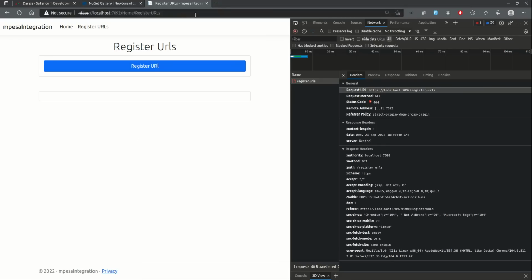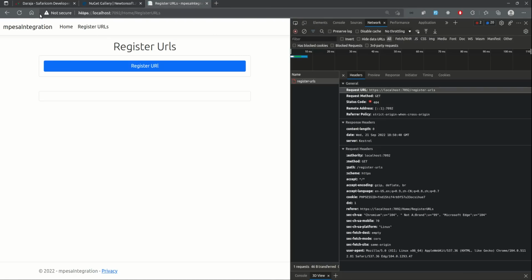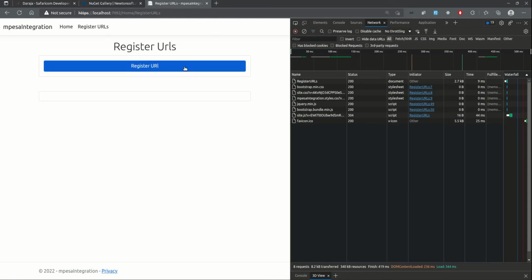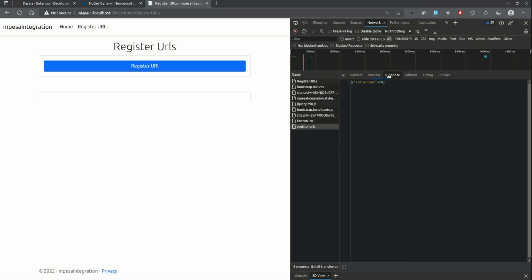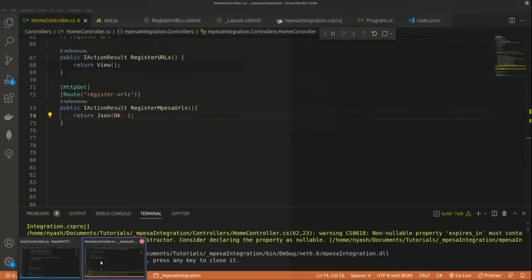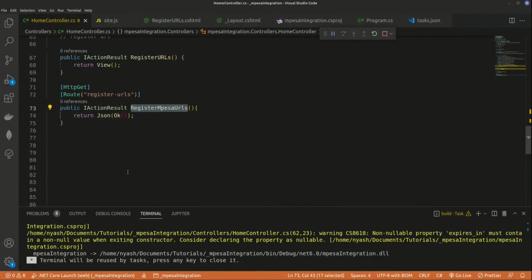Let's go to our endpoint here. It will keep on launching. I have not set it not to launch a new URL, but I'll stop it. For now, let's just test. So you click this one, and you see now we get 200, meaning everything is okay. You can see the status code is 200, so we're able to reach our register URL endpoints by using this route.